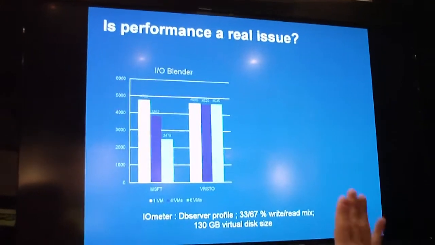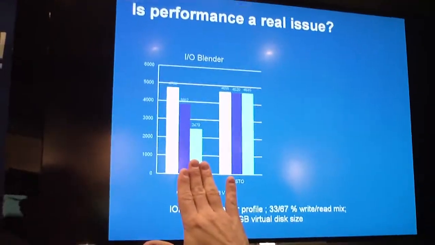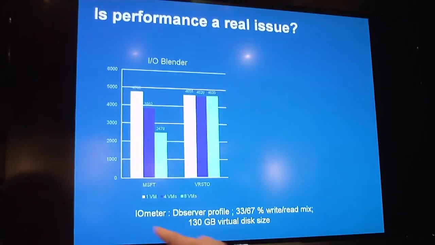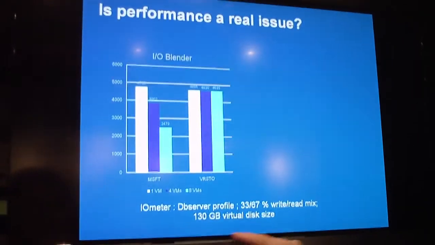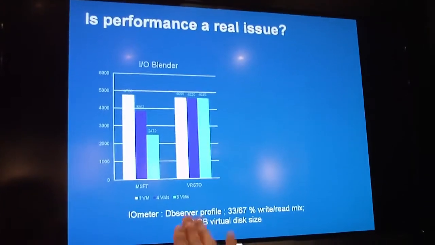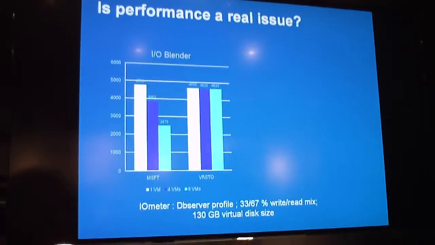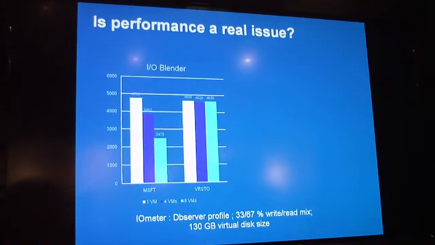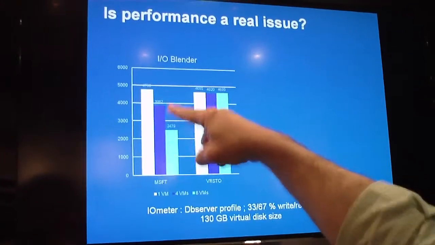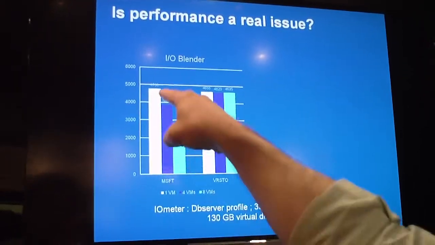This is the performance comparison of the standard Microsoft configuration using CSV, Cluster Shared Volumes, with Virsto. I run the Iometer benchmark, an industry standard benchmark, with a profile designed to emulate a SharePoint server load. So it's a database server with a bunch of file I/O thrown in the mix. I run 1, 4, and 8 virtual machine instances, with an Iometer instance in each of those VMs.